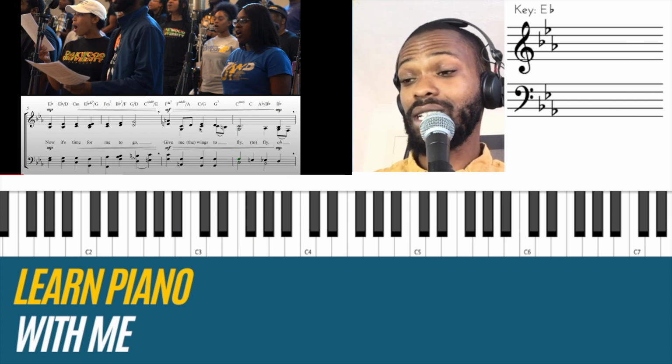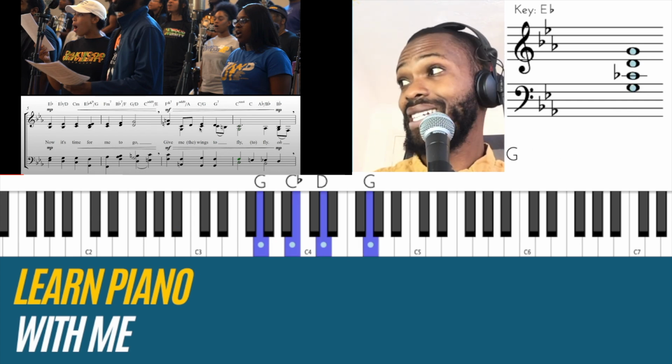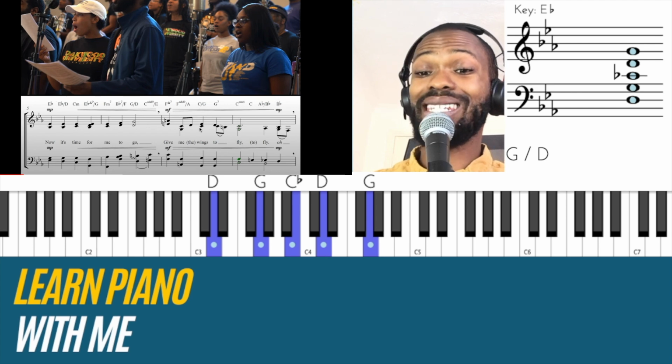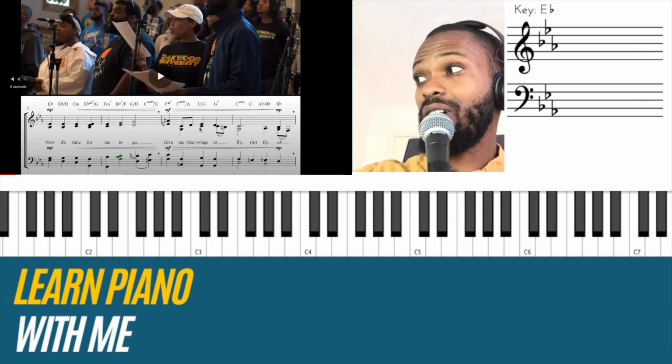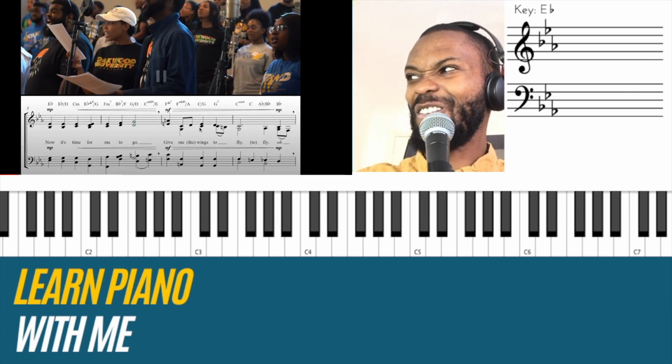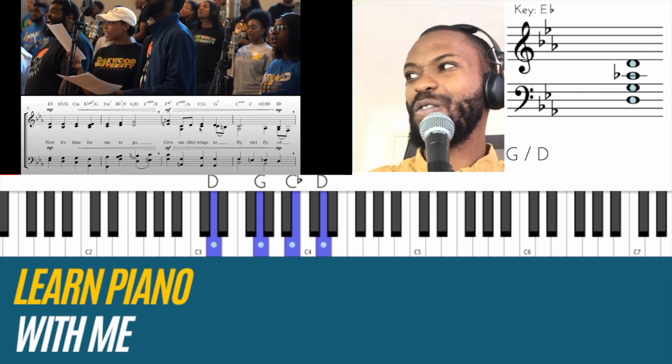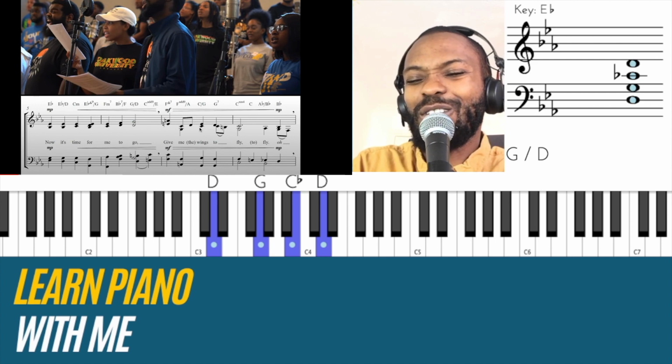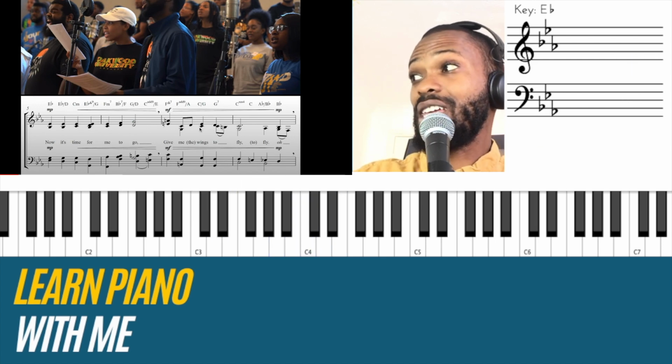Once again, using inversions, you've got a G over D. So that will be second inversion of the G. So if I back up to that and you'll hear it. Right there. Beautiful. And you've got that tension which releases. Now we're going to be in the key of C.